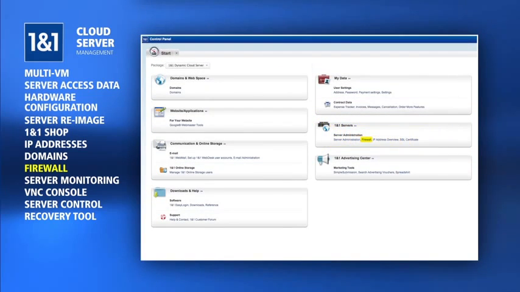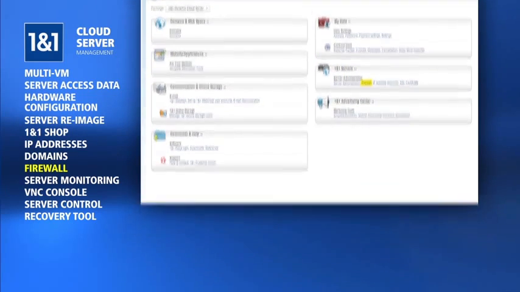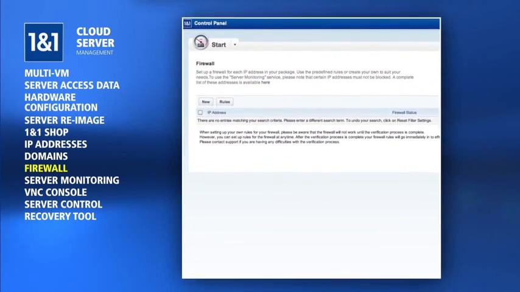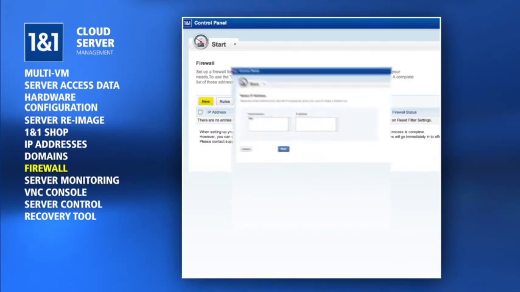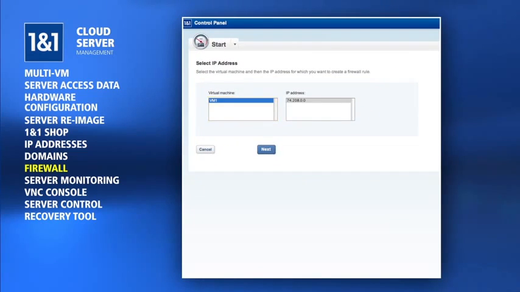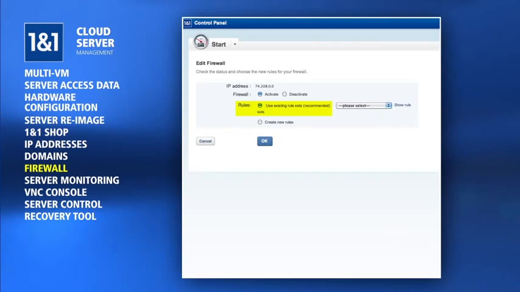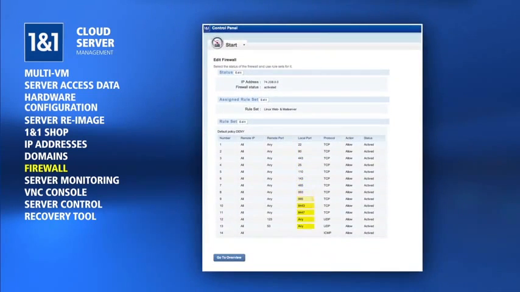Each IP address can also utilize an external firewall with up to 25 rules by clicking the firewall link from the 1&1 Start page. No firewall is enabled initially for any IP address, so you will have to click the New button to configure the firewall rules. It's suggested to use one of the existing rule sets initially, and later you can edit the firewall rules to fine-tune them. Any services you intend to run on your server will need to have the appropriate firewall port open so the connection is not blocked.